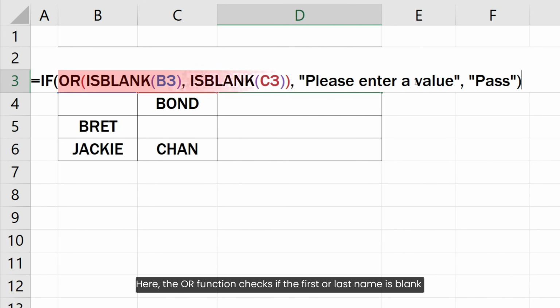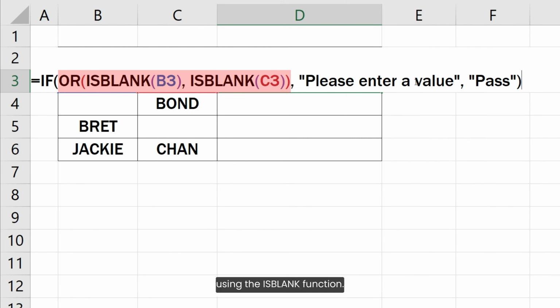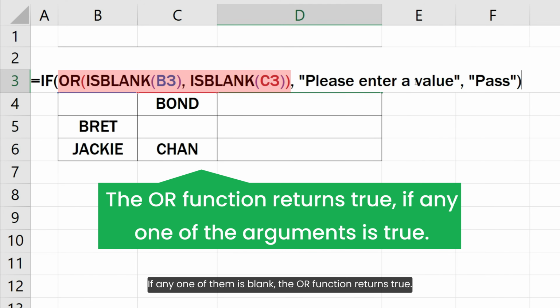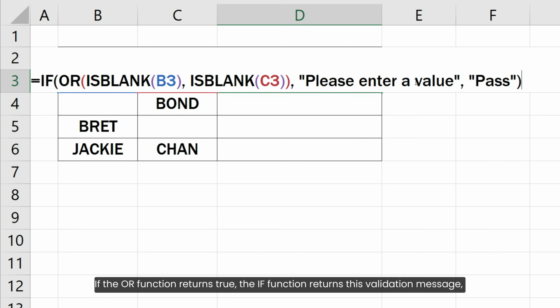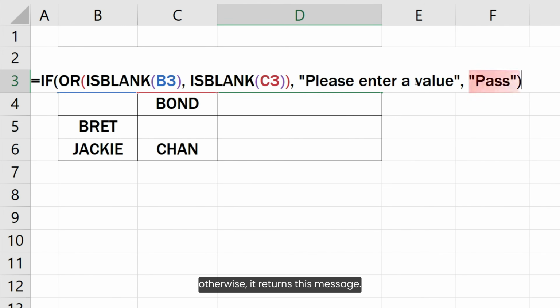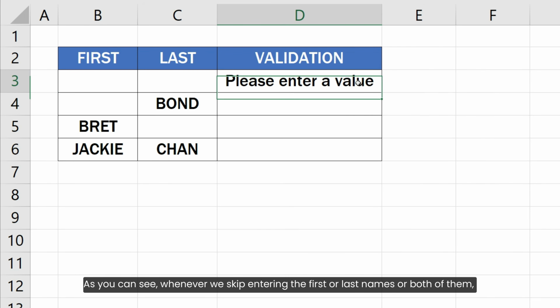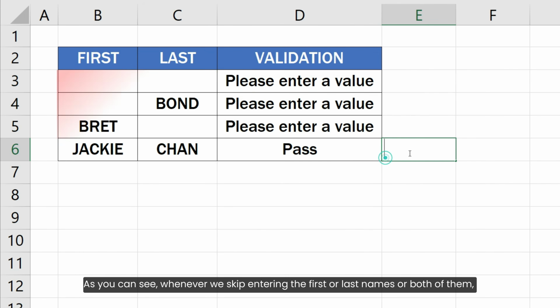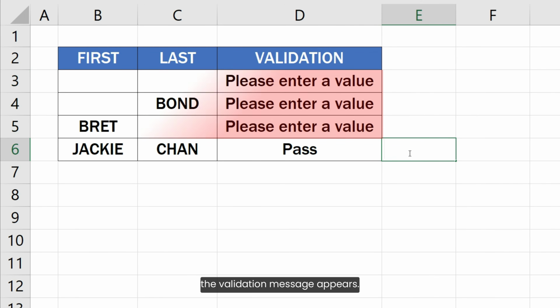Here, the OR function checks if the first or last name is blank using the ISBLANK function. If any one of them is blank, the OR function returns true. If the OR function returns true, the IF function returns this validation message. Otherwise, it returns this message. As you can see, whenever we skip entering the first or last names or both of them, the validation message appears.